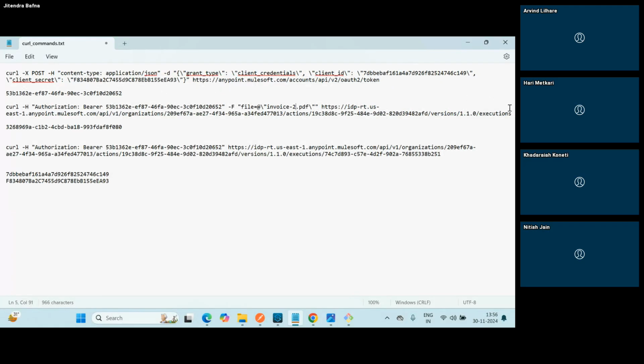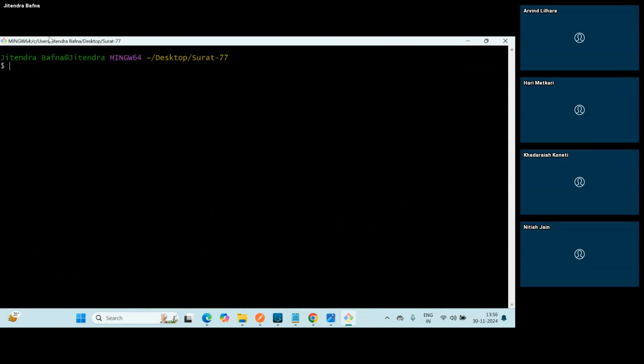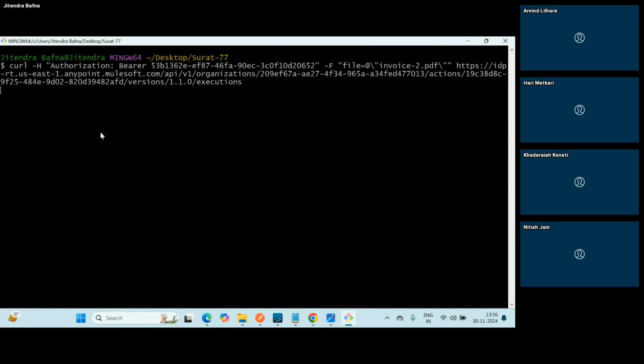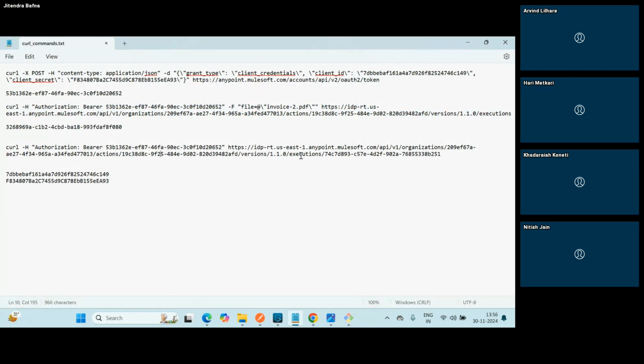And first, I don't want to generate the token again. There's no need, because that token is valid for 1 hour. So I just change to 1.1.0 in the invoice URL. It will give me the execution ID. I can copy this, go to the get URL, and change this. Okay, again I have to make one change to 1.1.0. Copy this.